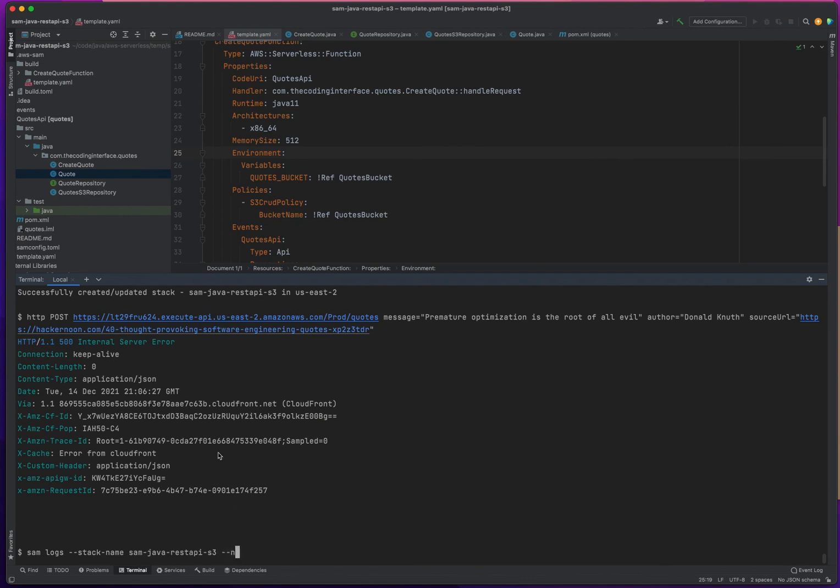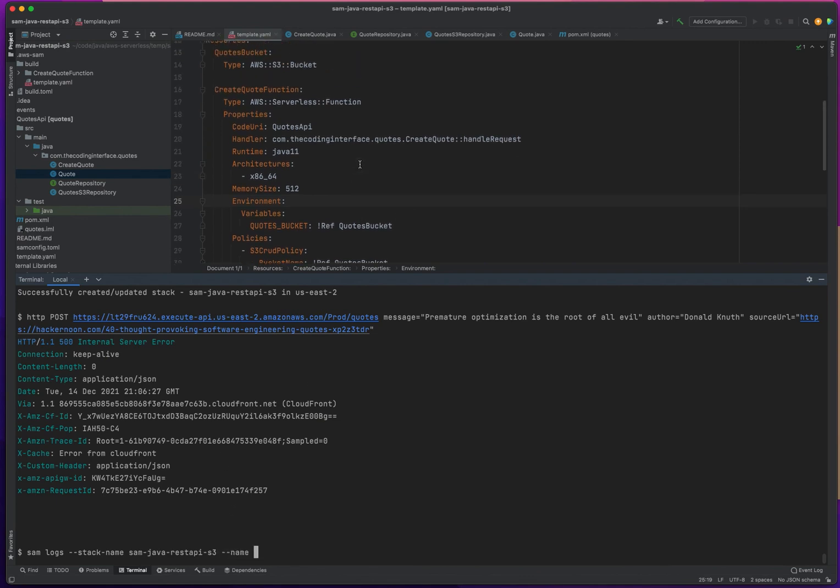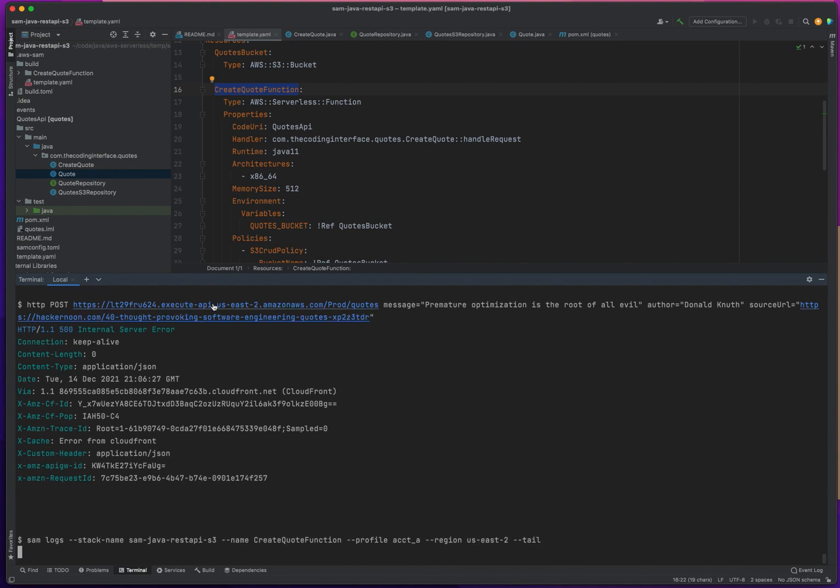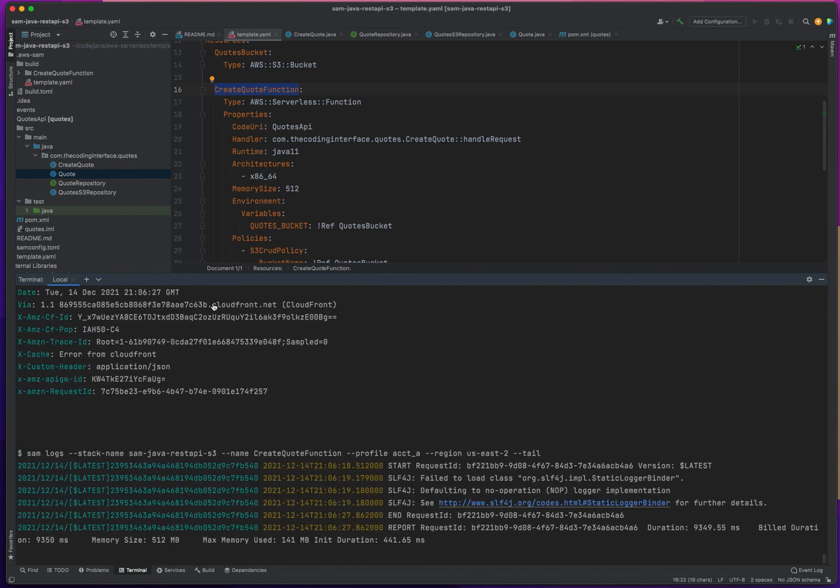And then the name of the function is this guy right here. And then remember, I'm using a specific profile here, which is account A in my case. And then the region was US East 2. And I'll call tail on that. And interesting, I don't see an error in the logs. So that makes my job a little bit harder.